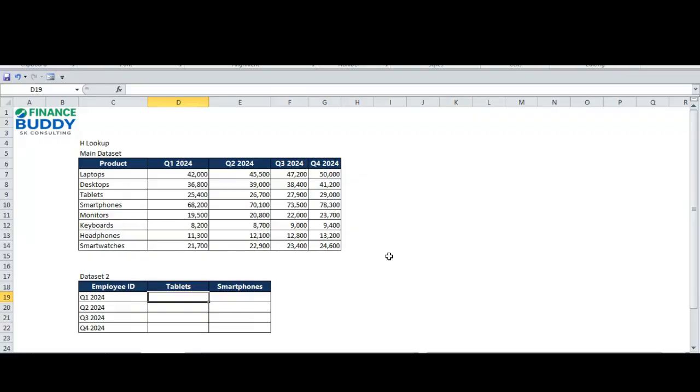In today's video, we are going to learn the concept of HLOOKUP. So H basically stands for horizontal lookup. This is basically used for searching values in the given data set in a horizontal manner. So for example, imagine you are given a data of sales for different products for various quarters. Like you can see Q1 24, Q2, Q3, Q4 24, like that.